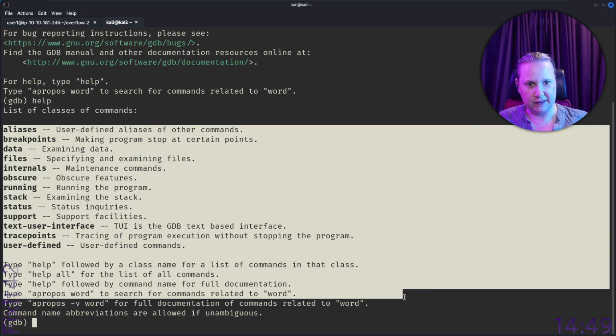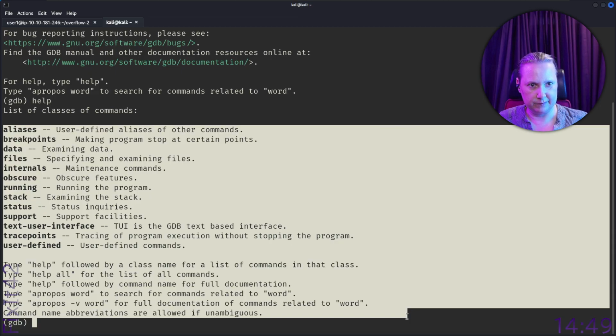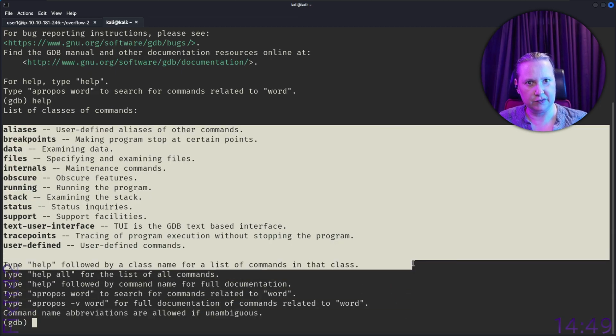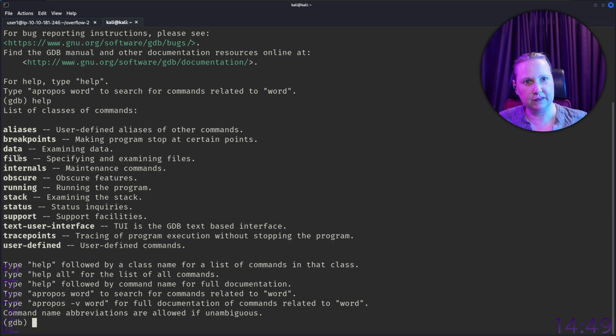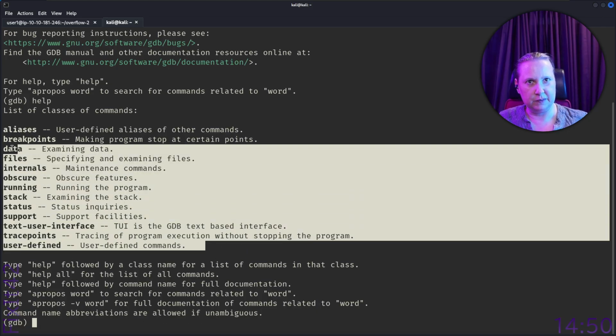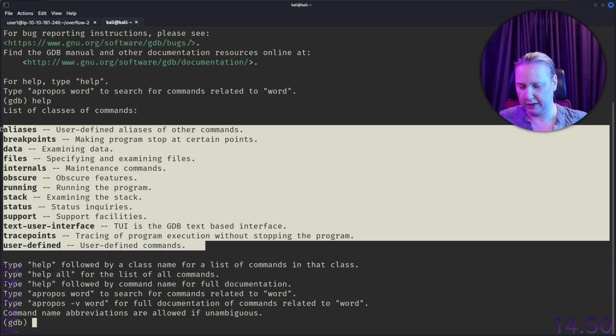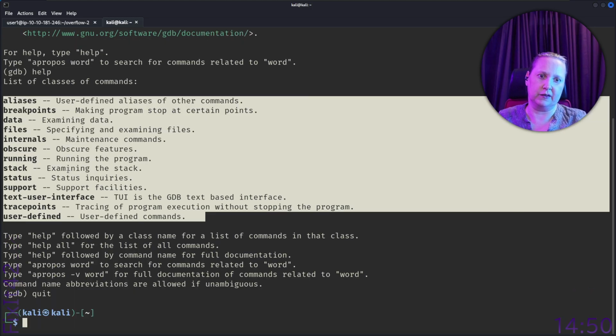So this is a help inside of it. Help followed by class. Okay, so aliases, breakpoints, data, examining data, files, internals, obscure features, running the program, examining the stack, status inquiry, support, text user interface, trace points, user defined. Let's just put this in there for now, and I'm actually going to quit. So let's do quit, and let's get the normal help of it. I'm just pasting this in the note quickly.